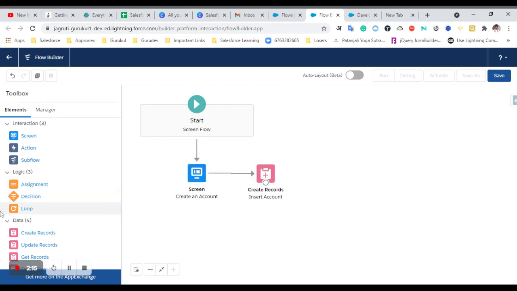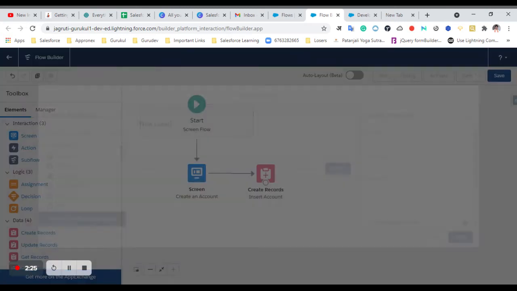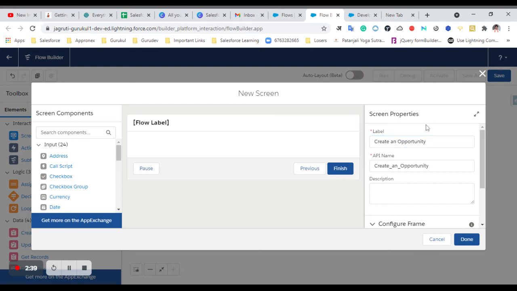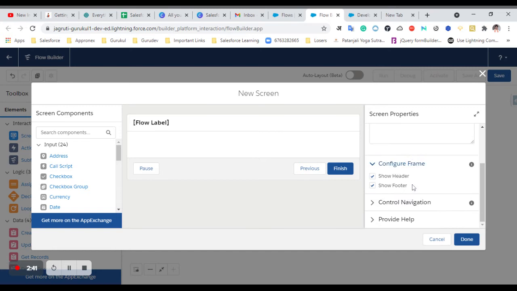Now here I want to put one more screen component, and after creation of account I want to create an opportunity record also. So create an opportunity record, or let's leave this one. Create an opportunity. Everything looking fine.